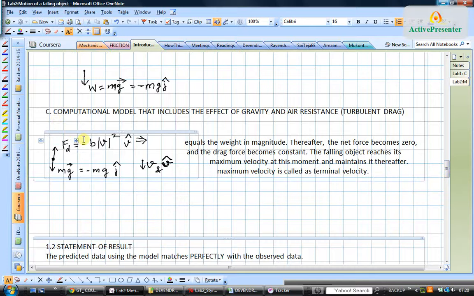And for the second model, which included the effect of gravity and air resistance, I first used the turbulent drag equation as given in the assignment, which is proportional to the square of the speed of the object. So this is the equation for turbulent drag: drag force is minus b times the magnitude of the speed squared multiplied by the unit vector. If I add this to the weight, I get the net force, which takes into account the turbulent drag.